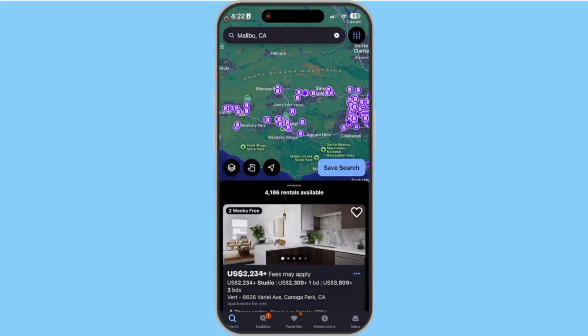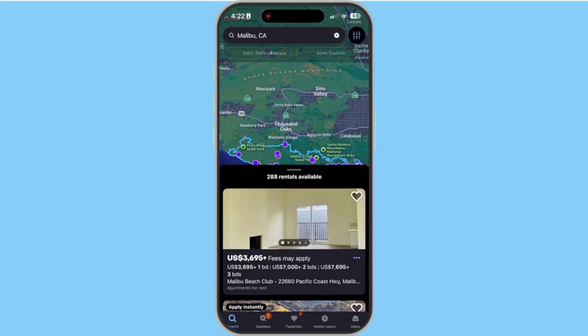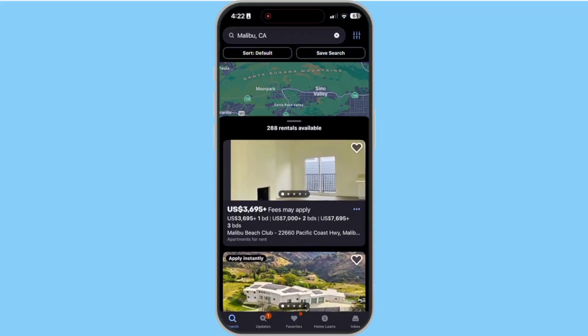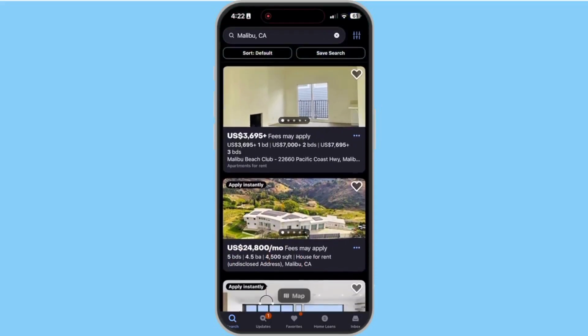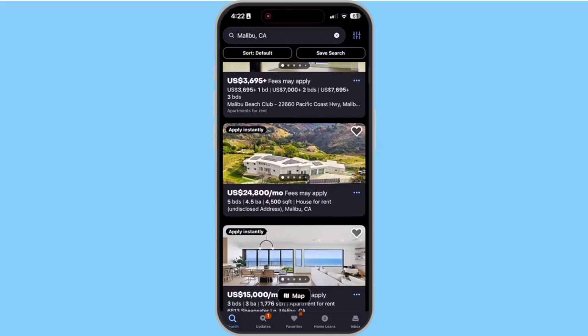This is a key step because it filters out everything that isn't relevant to renters, keeping your search clean and on target. With rentals now on your screen, pick any place that catches your eye and tap the listing to see its full details. This opens a dedicated page for that property.